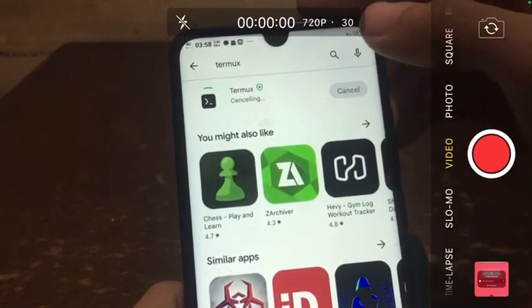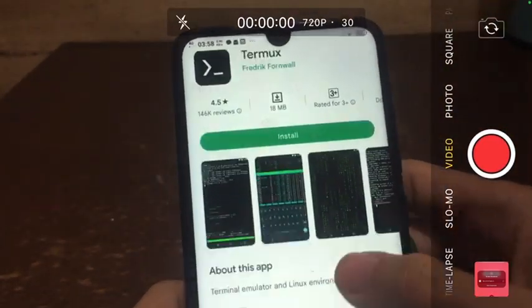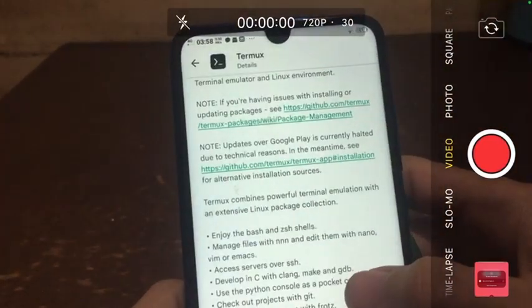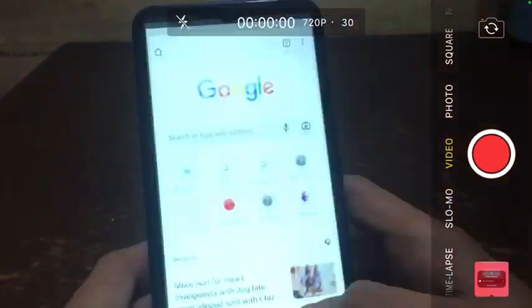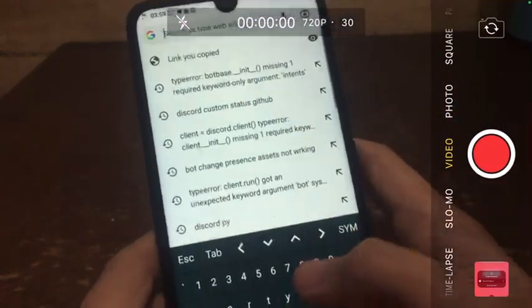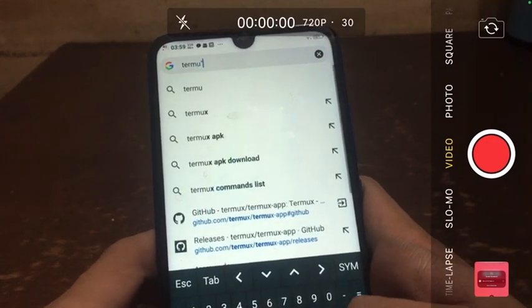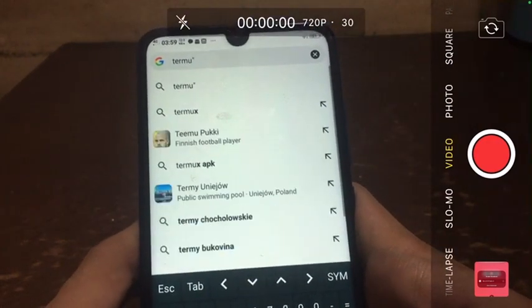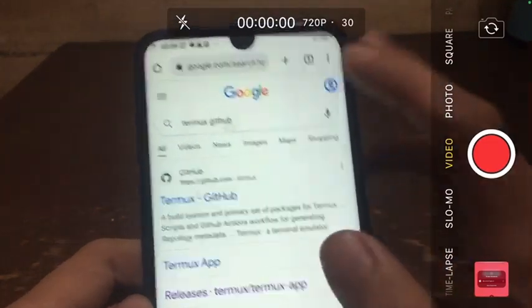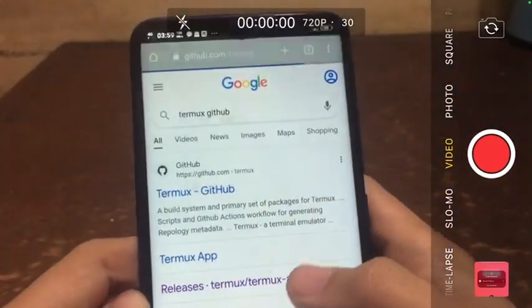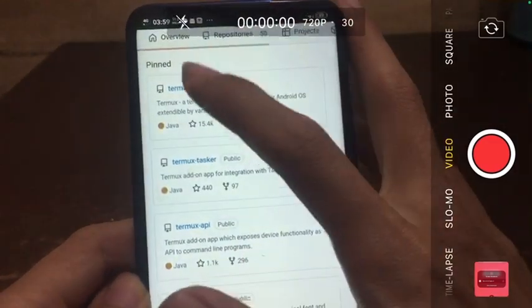Now don't download that, that's all. Okay, so just click the Termux and go to the description, and you can see the GitHub link over there. That's where the updated Termux are. So you can just type on the Chrome, Termux GitHub, and tap the first website that pops up.